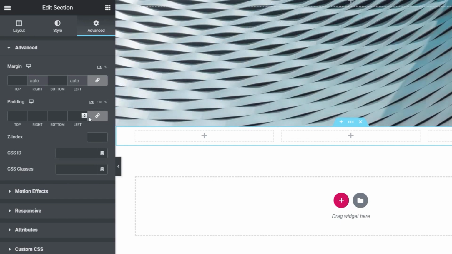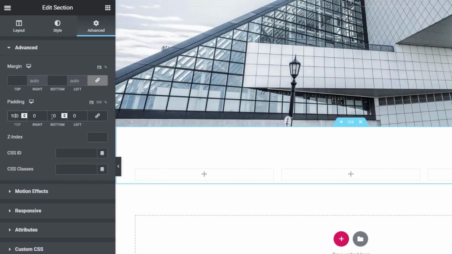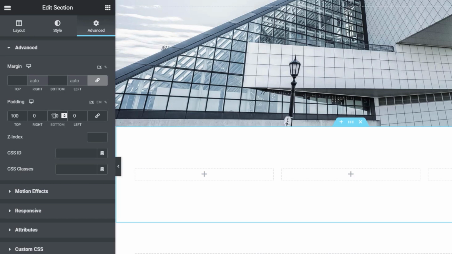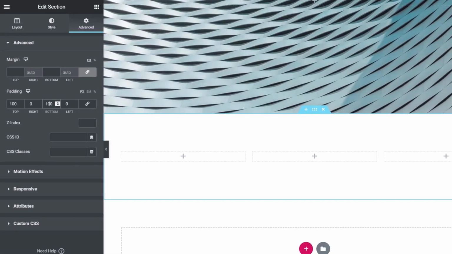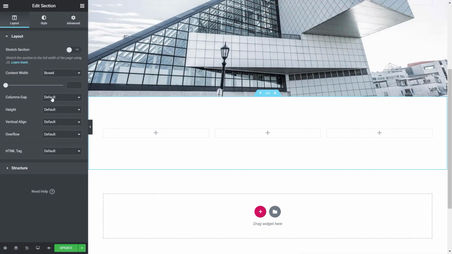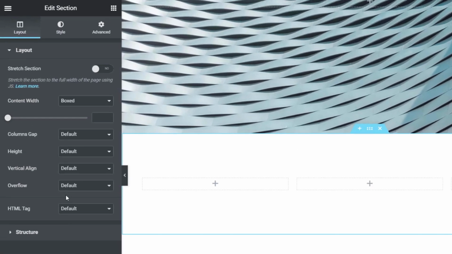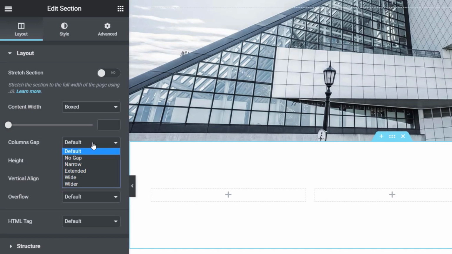So what we're going to do is come in and unlink these, which means we can set the values independently. And we're going to set the first one to be 100 for the top and 100 for the bottom. So it gives us lots of nice breathing space around all the different parts of our site, or our section. We're also going to jump back into the layout, and we're going to change the column gap. Now the column gap is, as its name suggests, how much space is given between each of these individual columns. We don't want things to be squished up next to each other, so we can control that very easily. So we're going to come in and we're going to say we want this to be extended.